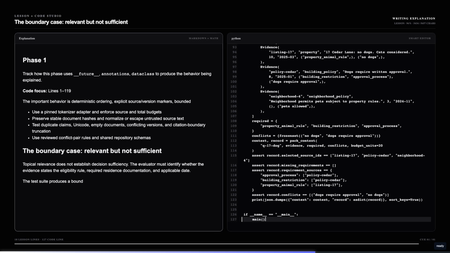The context packing test suite should cover property, policy, and neighborhood slices, current and stale source pairs, contradictory claims, long policies that force truncation, duplicate listing chunks, and questions whose correct answer is insufficient information. The resulting artifact is a bounded evidence packet plus a requirement level sufficiency record, which generation and citation tests consume next.